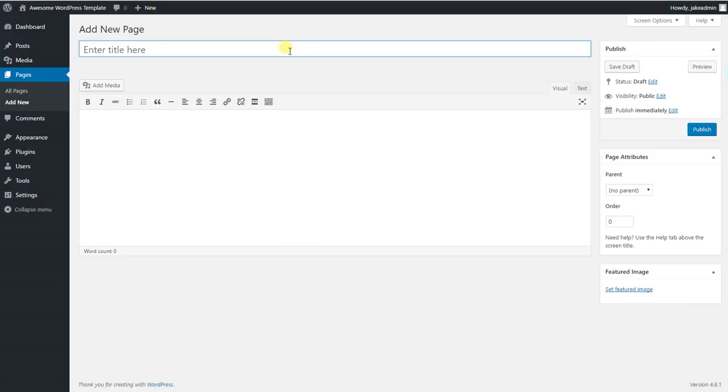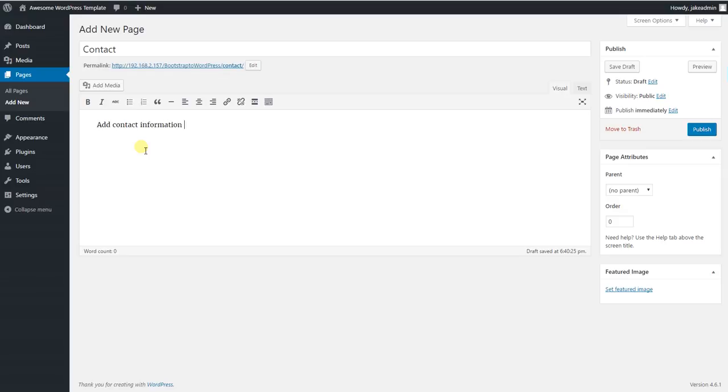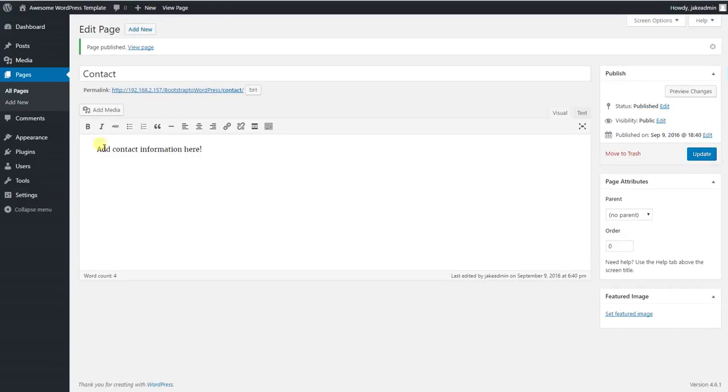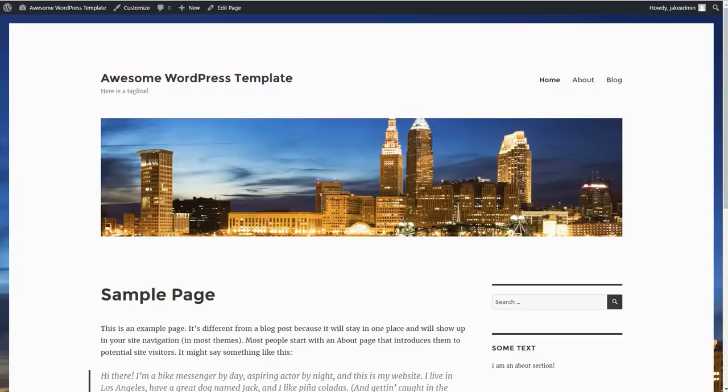So why don't we add a contact page? We're going to call it contact and add contact information here. And let's just hit publish. Now we've made this contact page, but if we refresh, for some reason that doesn't go onto the menu.